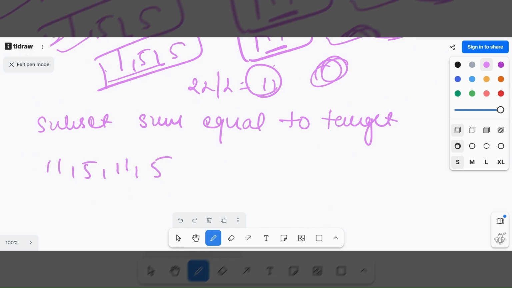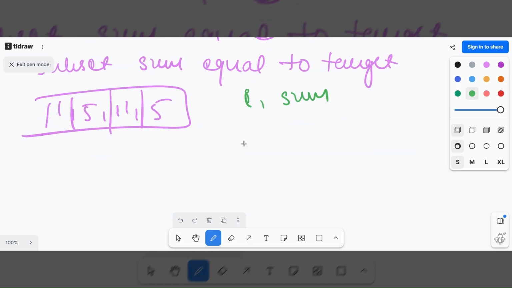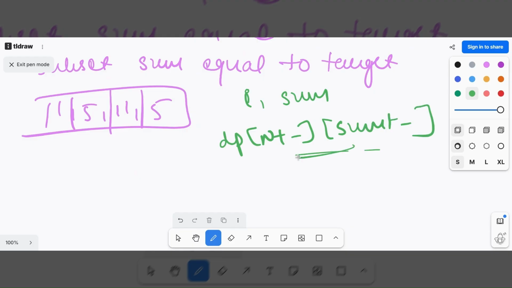Now let's take this question only. What are the changing variables I have? Let me change the color. What are the changing variables I have? I have i and I have a sum. These two are my changing variables. I can make a 2D DP of size n plus something and maximum sum plus something. Now let's say I had made this DP.